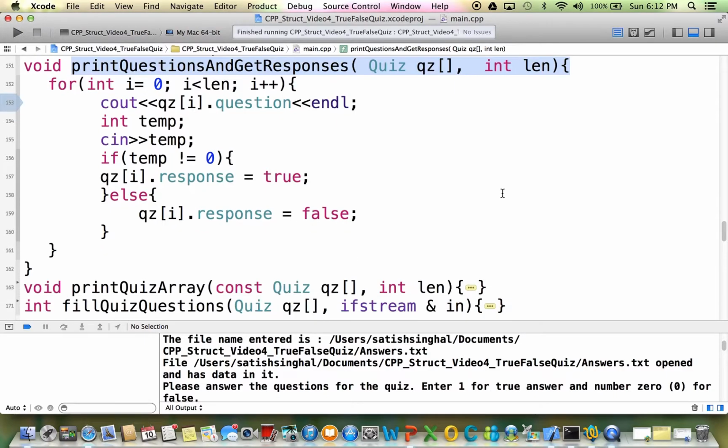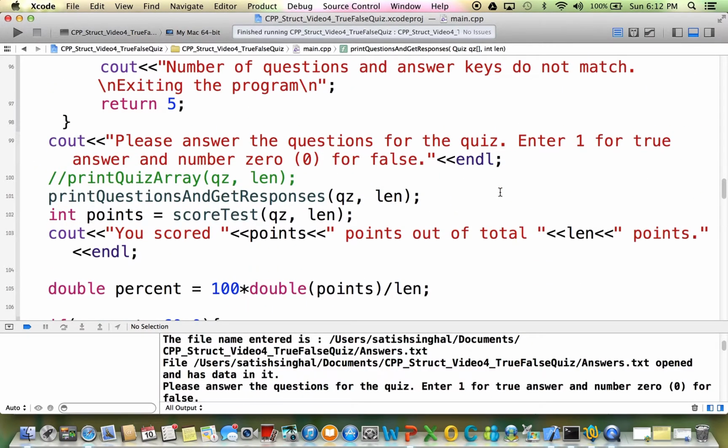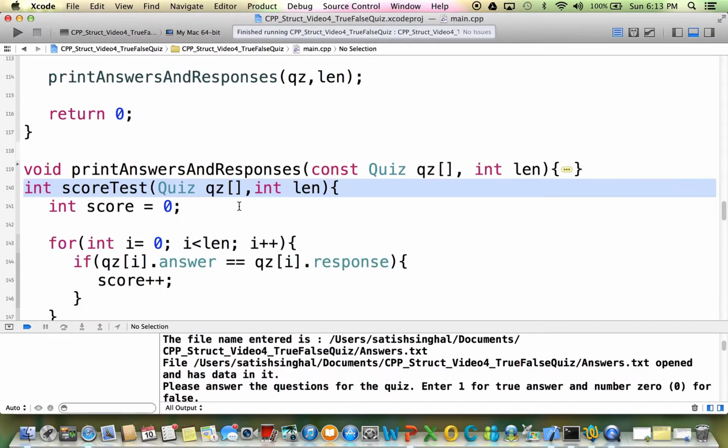All right, so that's called from the main, and that gets the response field of all the quizii array members filled. Then we want to score the test, because by then the user is finished answering all the questions in the true false test. So we just score the test, and for the test we take the quizii array. Now it has all the responses and the answer keys. So we score the test and get how many points the user got. So let's see this function now.